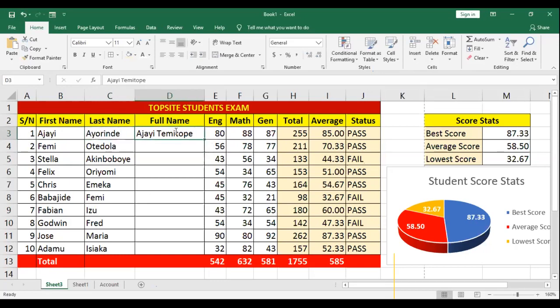Does it mean I will have to come here and change this one too? Ajayi Ayoinde? It will make no sense. So the best option to use is to combine the value of these two together. It's either I use a function or I use the ampersand. Ampersand is this, the and sign on 7. That symbol you have on 7, that's an ampersand. I can use ampersand to combine them together. So I'll just come here and say equals to B3 and C3. So this one will combine what you have inside B and C together.